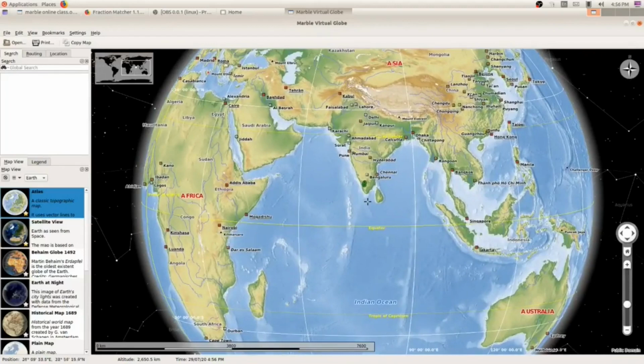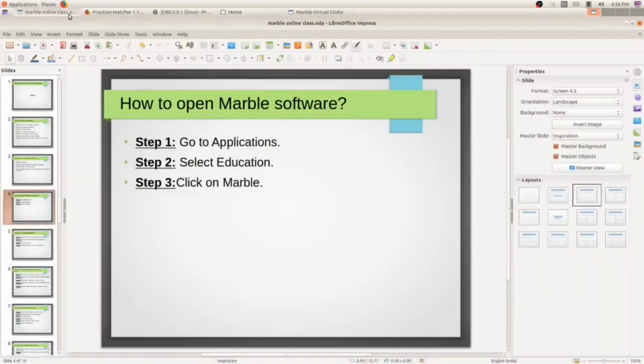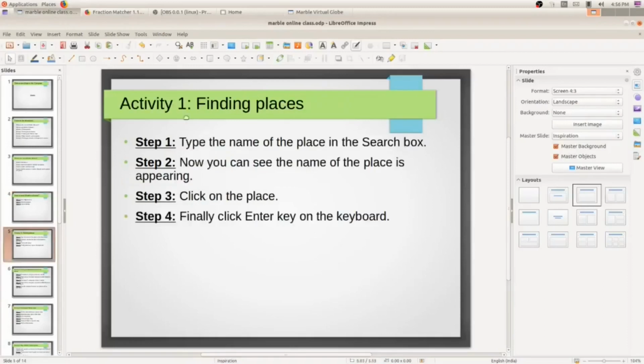So this is how we open Marble software. What is our next topic? Yes, activity 1, finding a place. I have written the steps here. I am not reading out the steps; now I am going to show you in the Marble software.